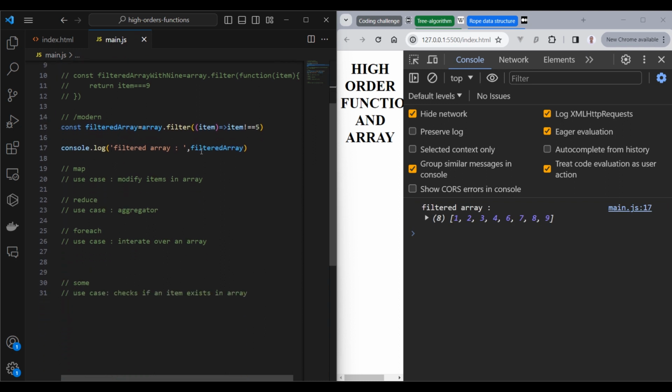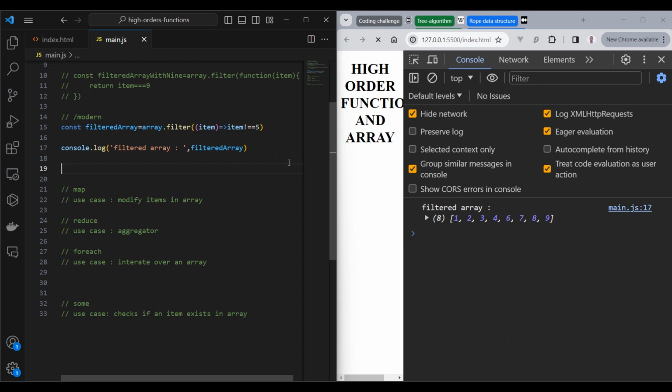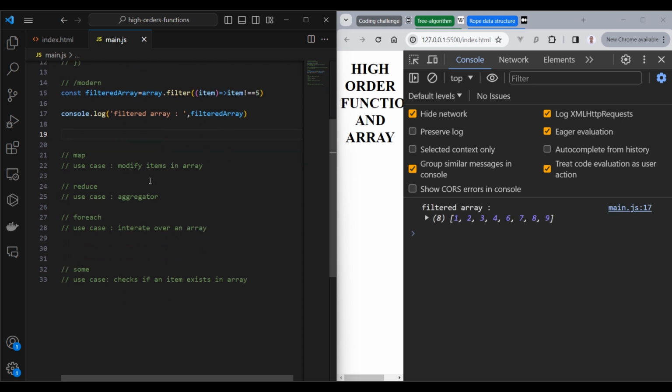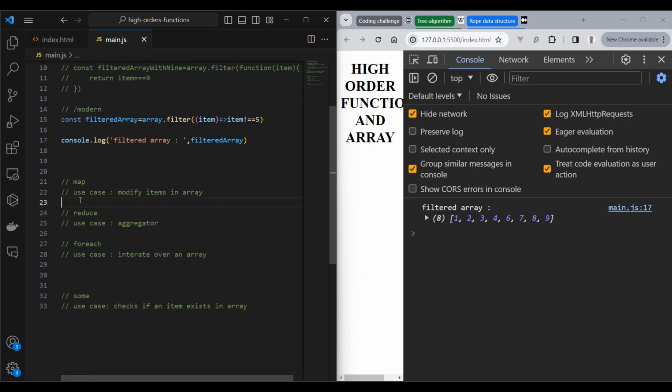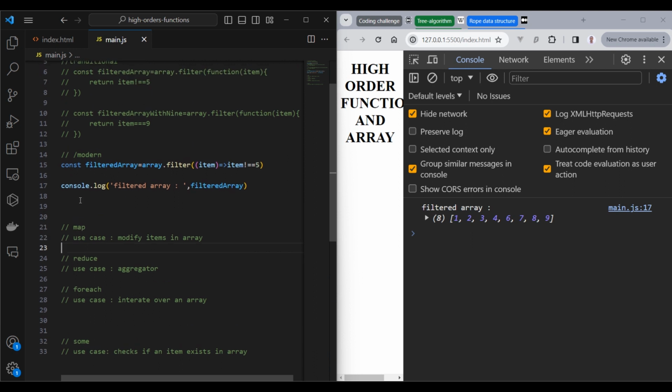Now let's see how we can use the map method. Map is a method that allows us to iterate through an array and then returns a modified array. For example, let's take our array of numbers here, and let's say const doubled item.